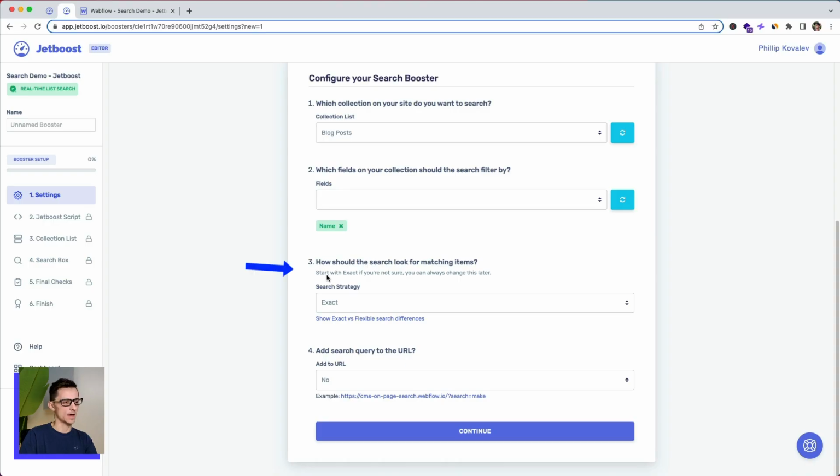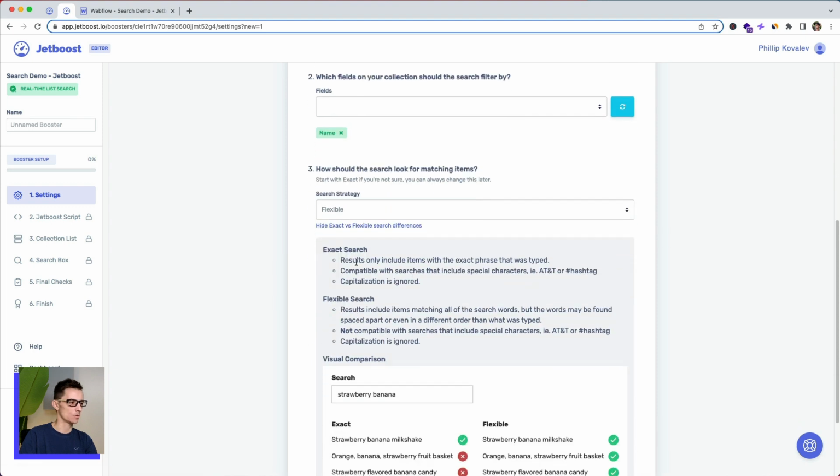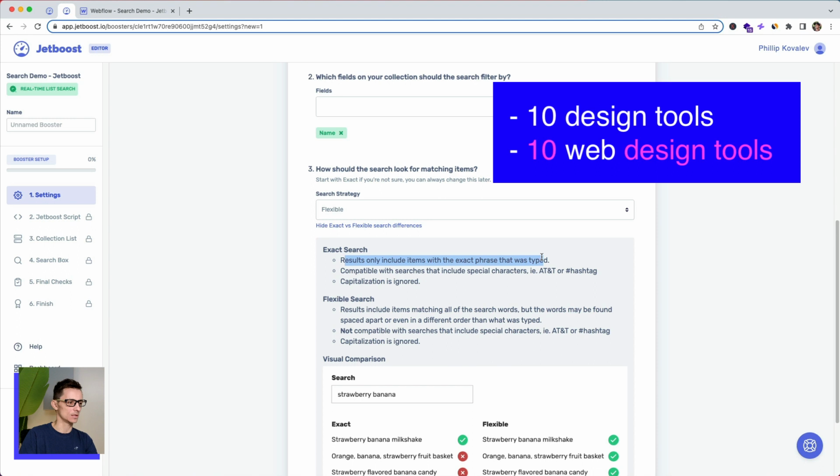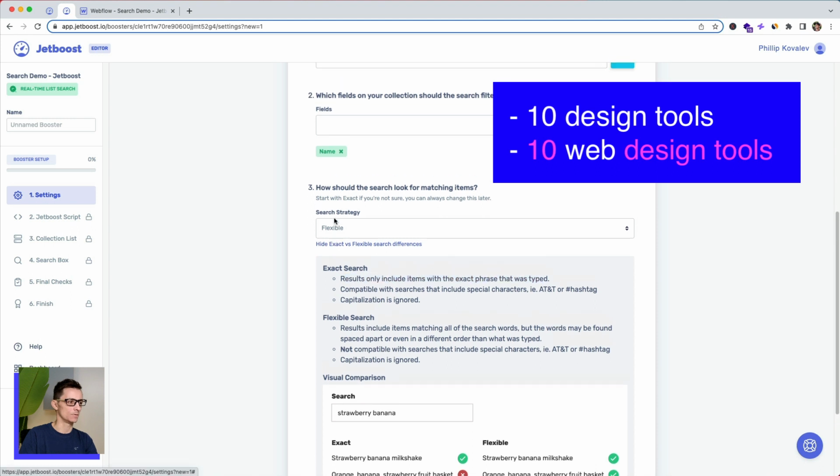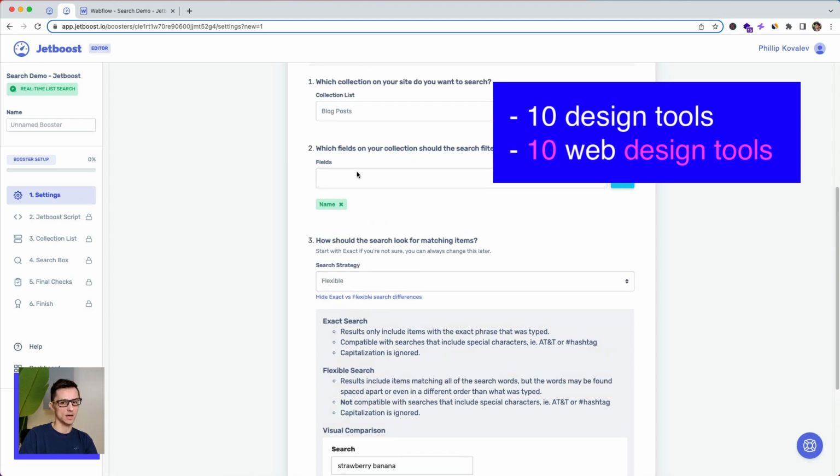And then it's going to ask, how should the search look for matching items? So we can make it exact match or flexible. Let's go ahead and do flexible. What that's going to do is, right here, it's going to show exact is it has to be typed in exactly like that. But if you type in something like 10 design tools, it might show something like 10 design tools and then 10 web design tools. Two similar searches, but one's more flexible.